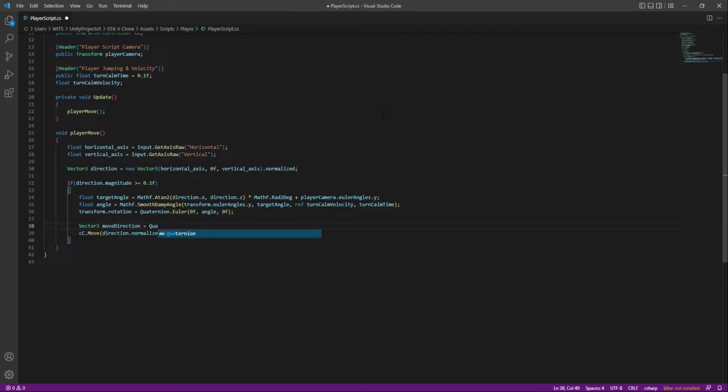This will be equal to Quaternion.Euler, and in here for the x we will pass 0f, then for the y we will pass now the target angle, okay, this target angle. And then for the z we will pass 0f again, and then we will multiply that by Vector3.forward. And then right here, instead of the direction Vector3, now we will pass this move direction Vector3 right here. That is it.